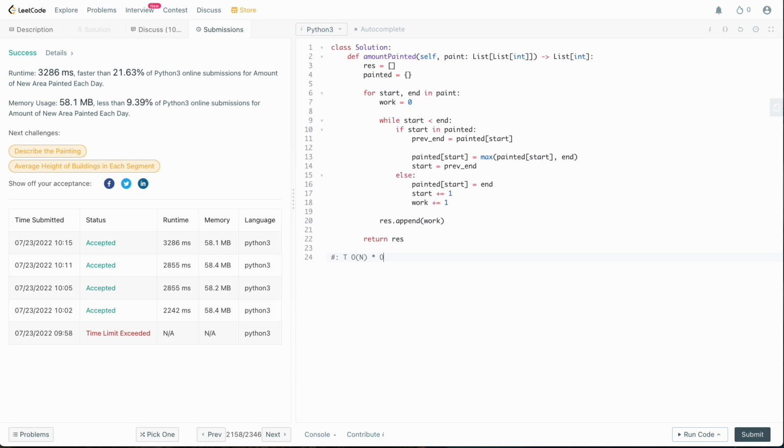So because of that, this internal loop is also going to be big O of n, because we could end up going to every pair. Obviously, we do have a little bit of an optimization once we've seen a pair before, but it's still going to depend on basically the number of pairs that we have inside of paint. So it's just going to be big O of n. So this time complexity is going to be big O of n squared.